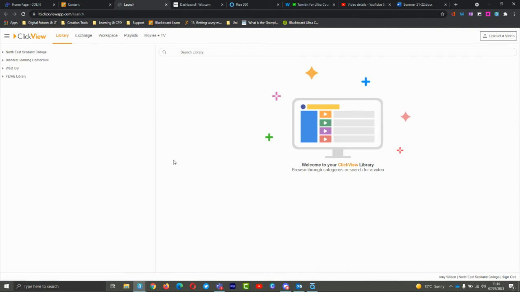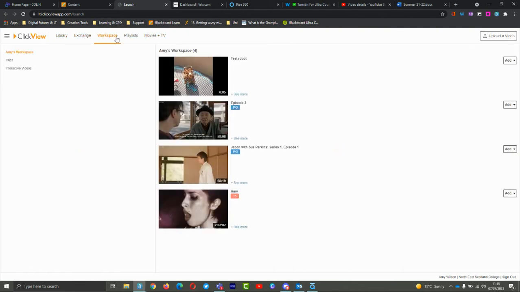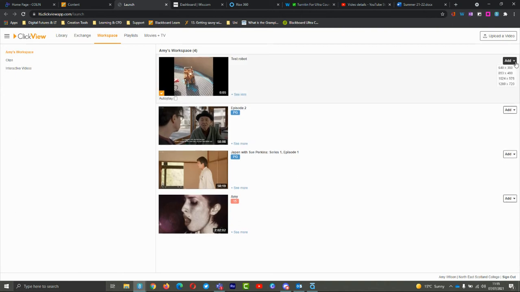So now we're in ClickView. I could go through the different library, I can look at the exchange, or I can even look through my own workspace as well and find clips that I've already used in the past. For example, I'm going to use this robot one here, and I'm going to go over to the right-hand side and choose to add.